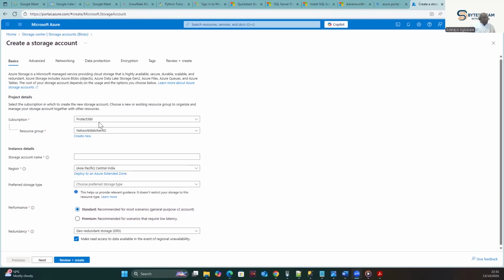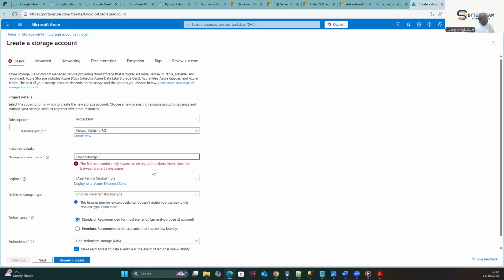When you select create new storage account, the first page you get is here. For the subscription, I already have an existing subscription which I've been using. It will ask you to create a resource group. You can click on create new and then create a resource group, but I already have one that I've created which I'll be using for this class. The next one is it will ask you to create a storage name. Make sure you give a unique name.